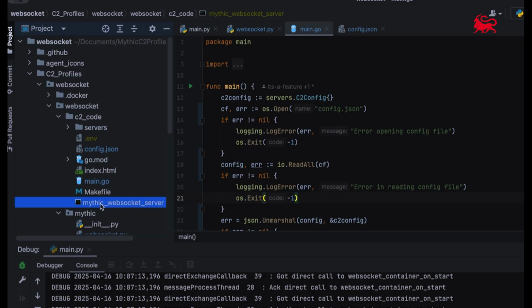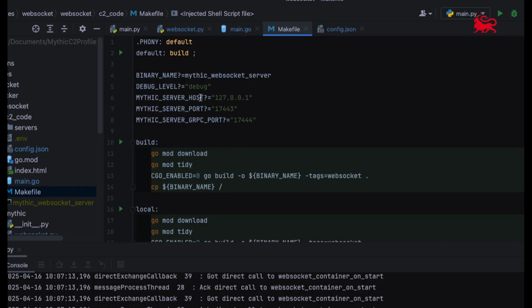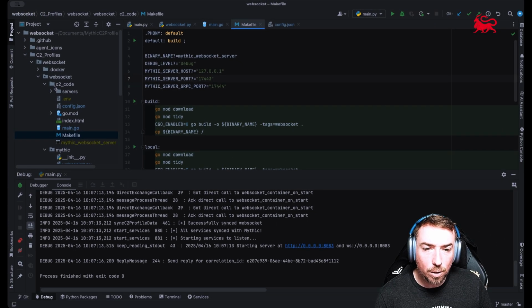Because this is all in Go, I like to do a lot of development off on the side. So I have a makefile in here that allows me to specify things like we saw before in the previous videos for doing remote development. What is the Mythic server host? What is the port? What is the address? Stuff like that. And so you can run your server code completely separate from Mythic.